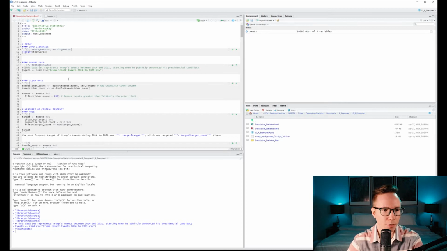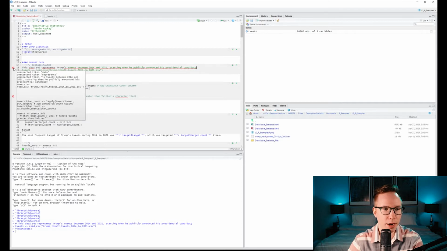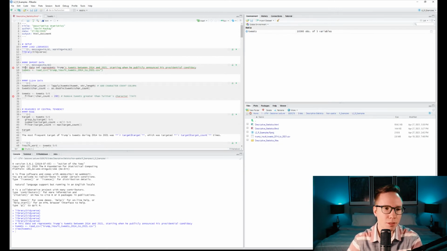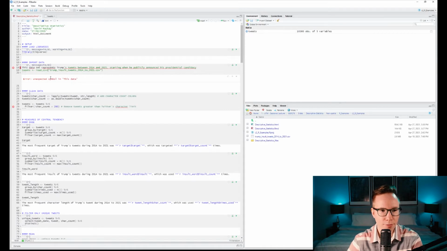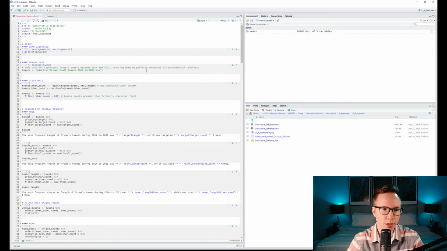If we take this hashtag away, you can see now that the text color has changed, and it's giving us an error here because it doesn't know what this means. It thinks this word right here is a variable, but it doesn't know what it means. So if you go to run this code now, it'll give you an error saying unexpected symbol in this data. So that is important to note. If we add the hashtag again, then the error goes away and we can run this code again.